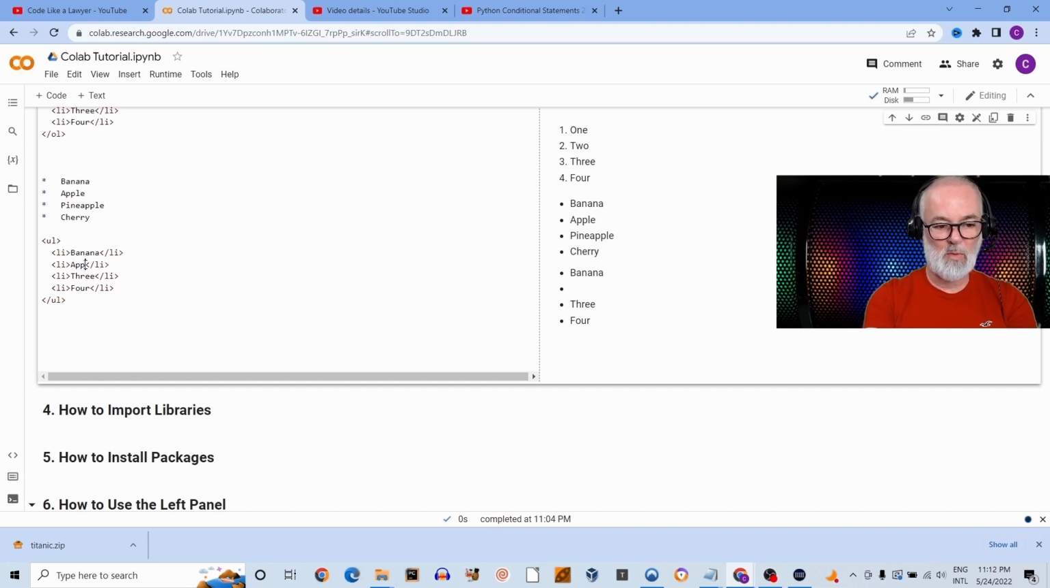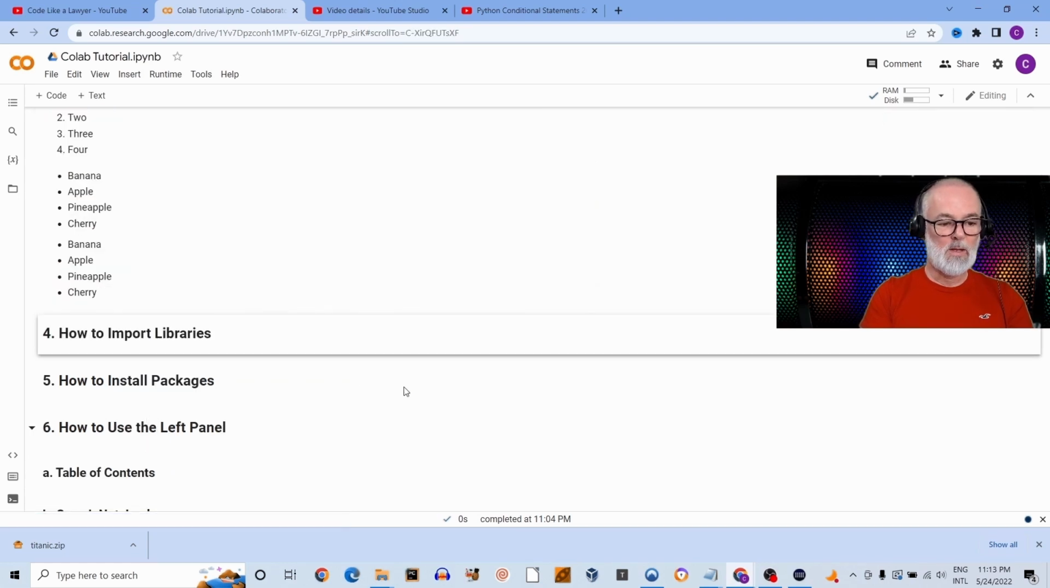So we had apple, and then we had pineapple, and then we had cherry, just like we did before, only this time using the unordered list tags from HTML. And that's it. Next, we're going to look at how to import libraries.